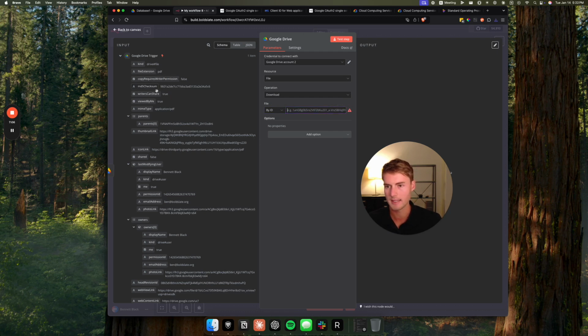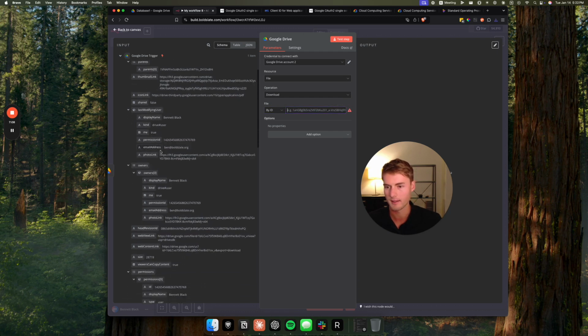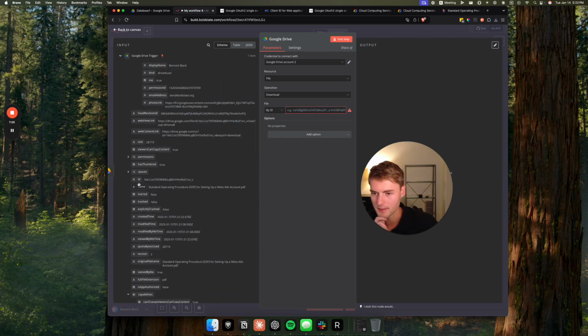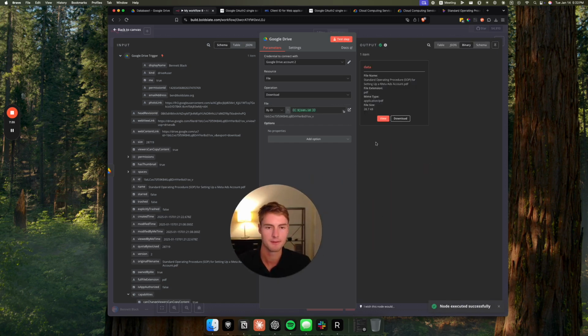So for the ID, we're going to go in and find the file ID. I think that's going to be, let's see, spaces, the ID right here, this JSON ID. We're going to test this step. And there we go. The file is properly configured in there.